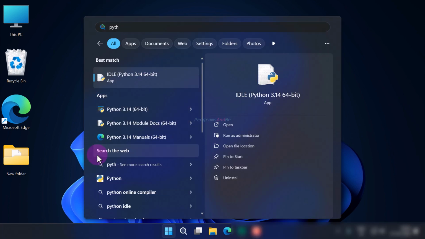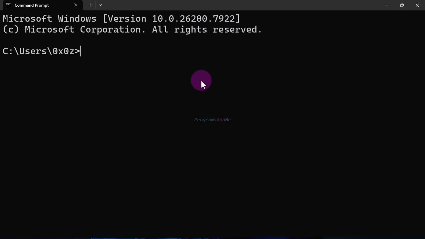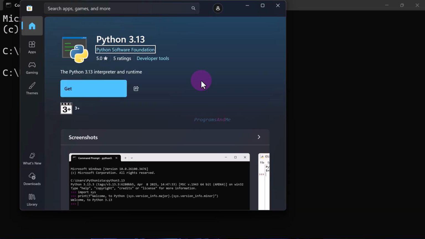In my system, Python is already installed, but I forgot to add Python to path. Here you can see Python is installed in my system, but because I forgot to add Python to path, if I type the Python command here, we should get an error. But here we are getting this window.